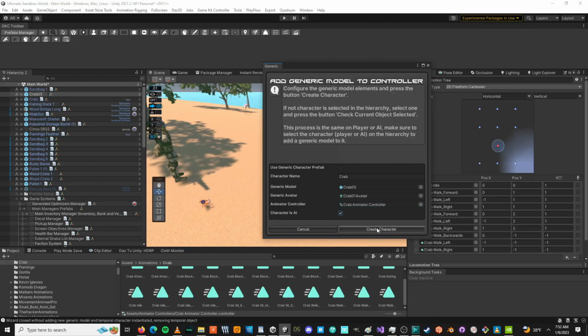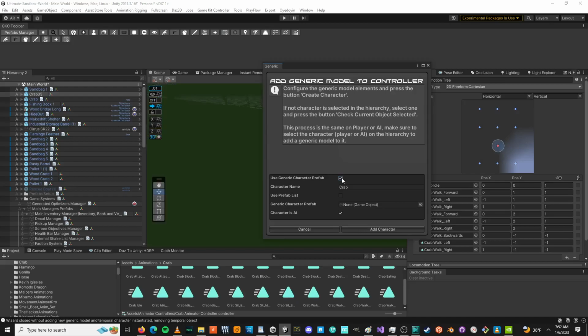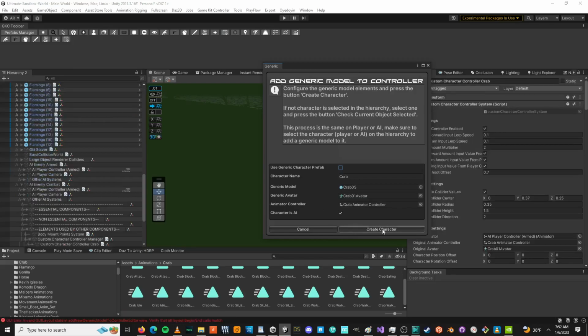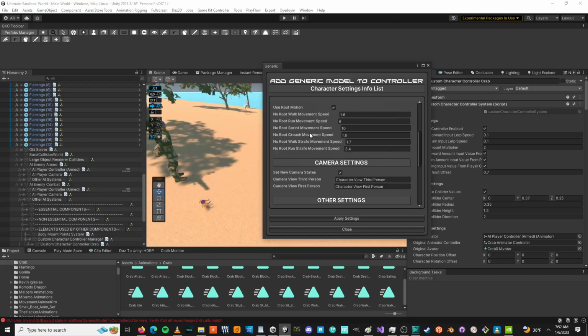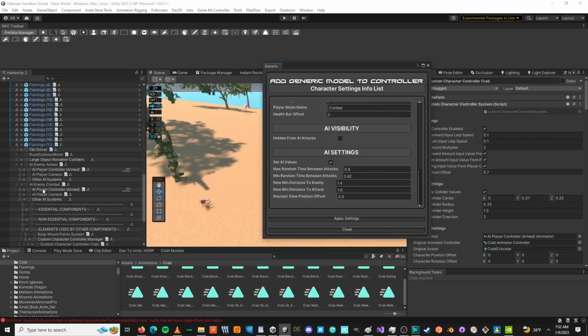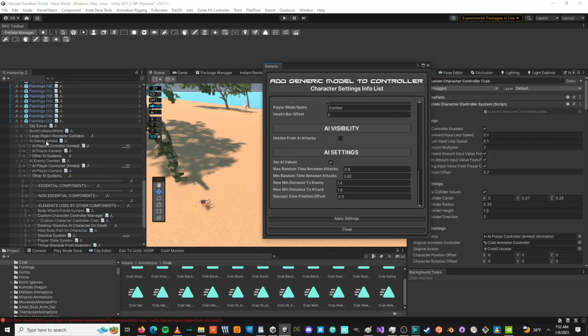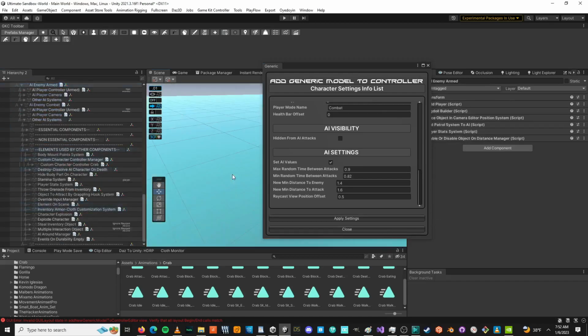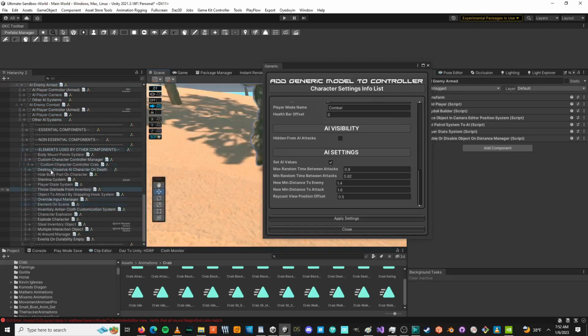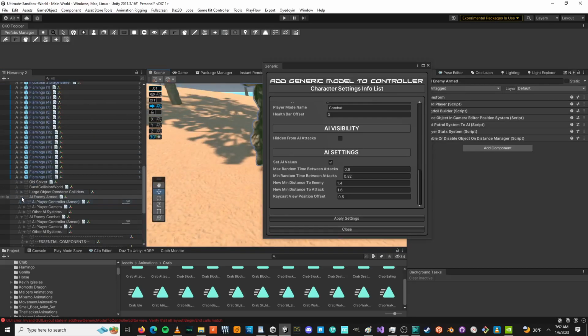Okay, there we go. So now you see we've got this, and now it has all this stuff to set up on your character. So now you go to your, whoops, that's not the right one. There it is. Okay, so this is the crab.